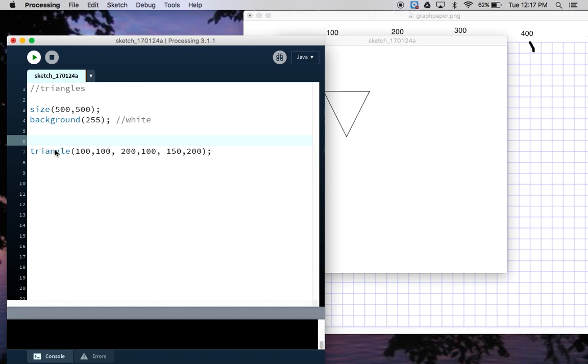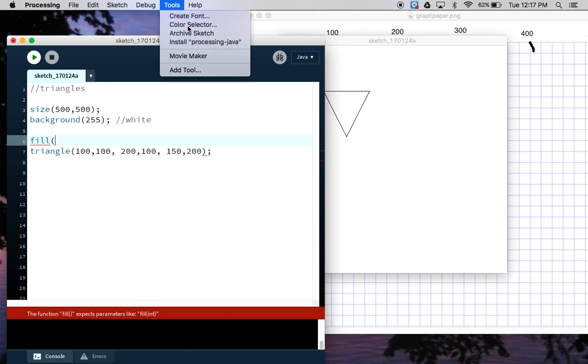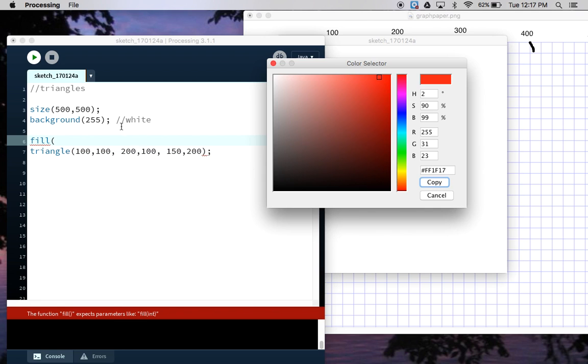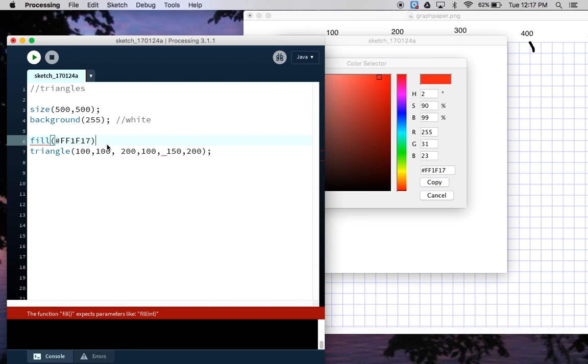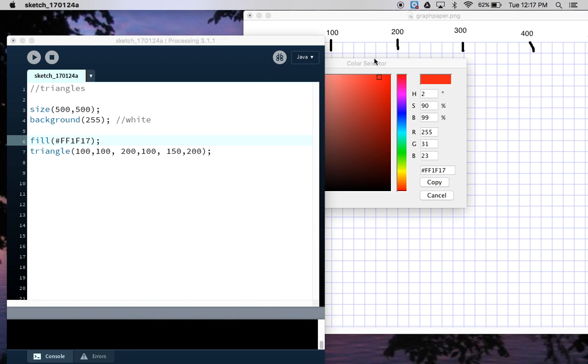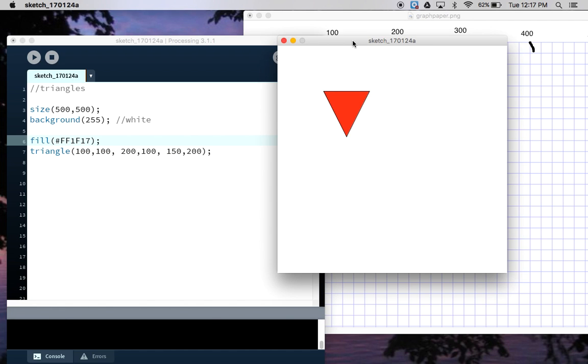Again, triangle, like all the other shape functions, needs fill before it will change its color. So copy, Command V to paste. And I can use stroke, stroke weight, and no stroke as well. The trick for triangles is really getting those vertices laid out.